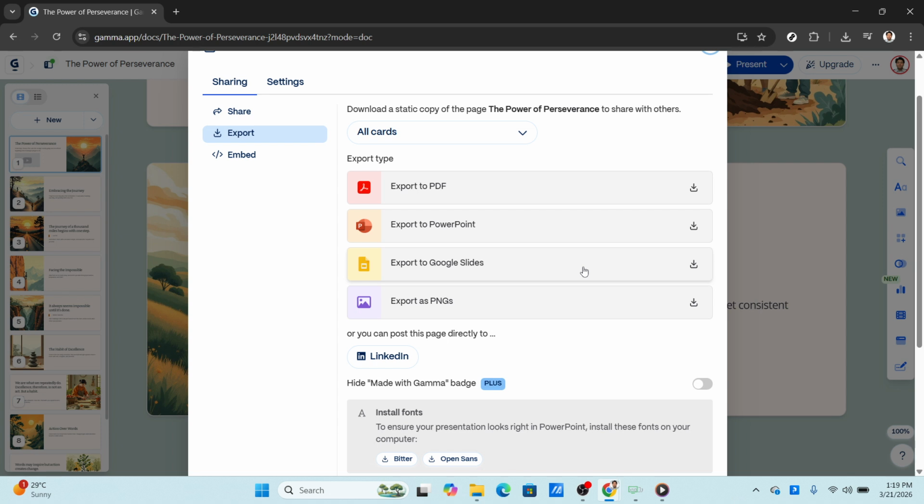That's normal. Avoid refreshing the page while Gamma finalizes the file. When it's ready, your browser will begin the download, or you'll see a prompt to save the file. The result is an editable deck you can open in PowerPoint, keeping the structure you built in Gamma.